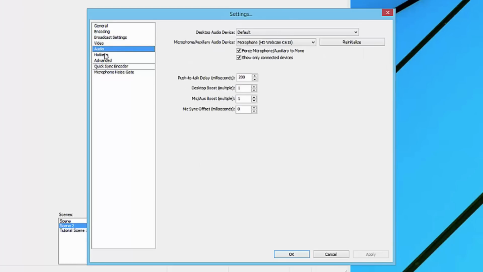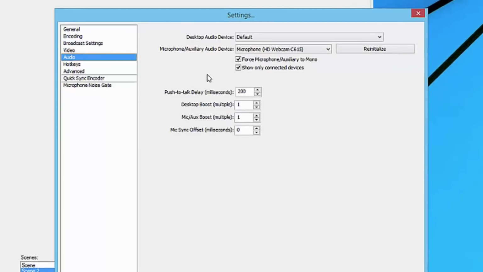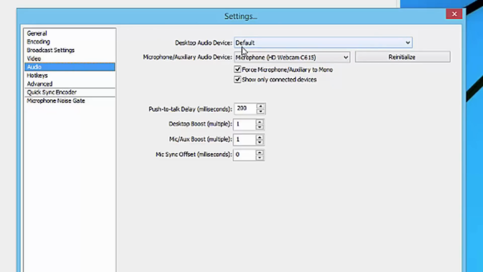Under audio here, you're going to see a few different things. The desktop audio is going to be your music, your game audio. Leave that on default, okay? That's going to allow you to project your game audio from your PC to your viewers on Twitch.